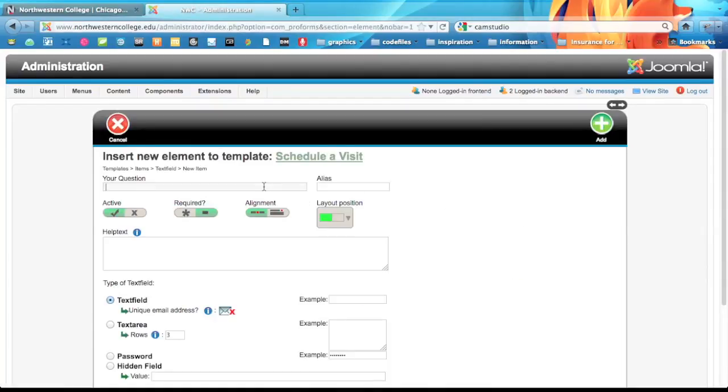After that, you'll simply be greeted with the different parameters of this text field. It'll simply ask you your question. So I just want to type, what is your favorite food? Now you could type any question you like here. The alias you just want to leave blank. For the active, you'll want to make sure that it is checked and not have a red X.